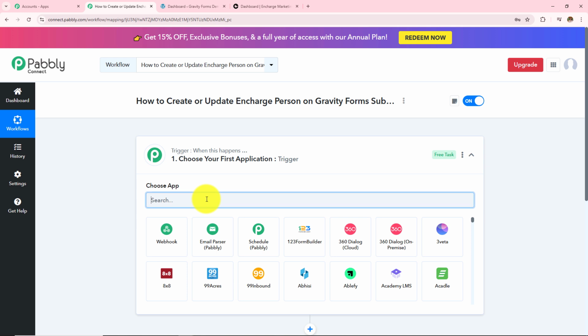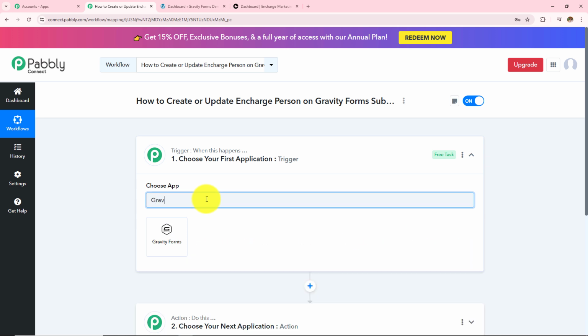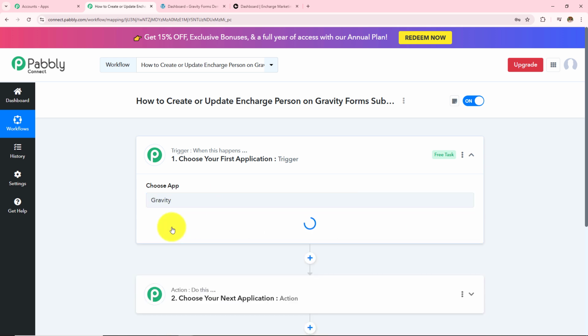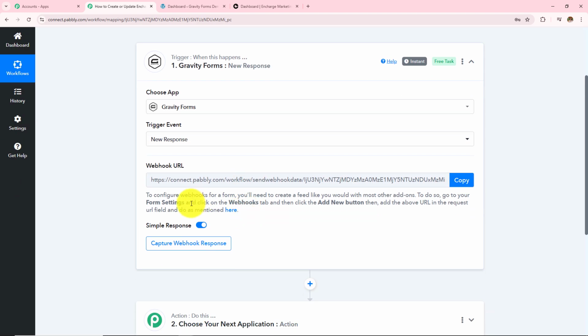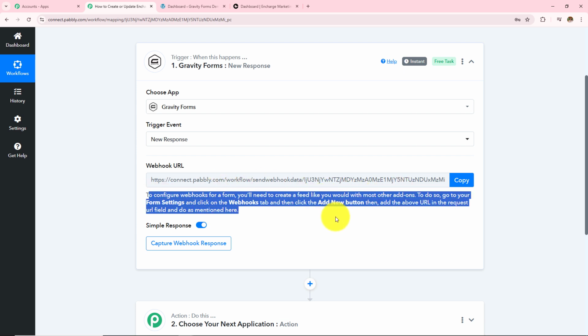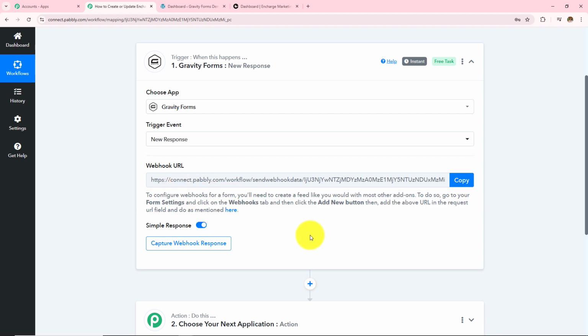So over here in my trigger application, I am going to take Gravity forms, and then in my trigger event, I am going to take this new response. Now I need to build connection between Gravity forms and Pabbly Connect, for which a webhook URL is provided to me, and this URL is going to act as a bridge to connect my Gravity forms with Pabbly Connect. So reading this help desk given below over here, I will make this connection, and to make this connection, let me take you to my Gravity forms.